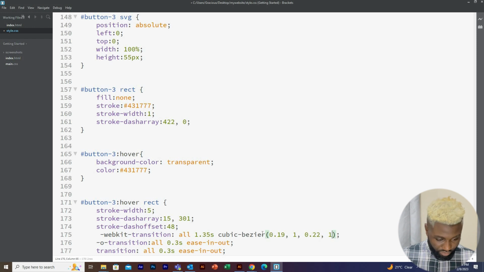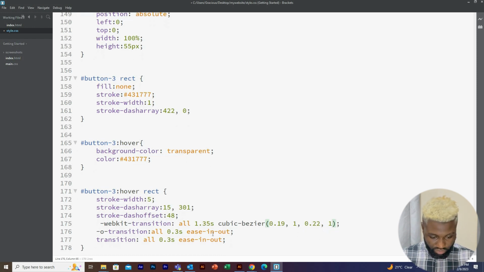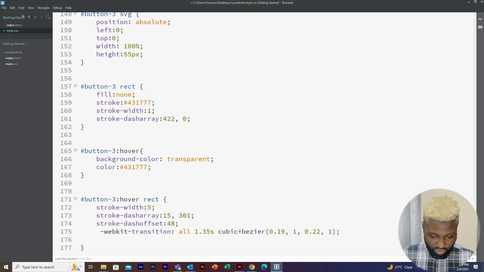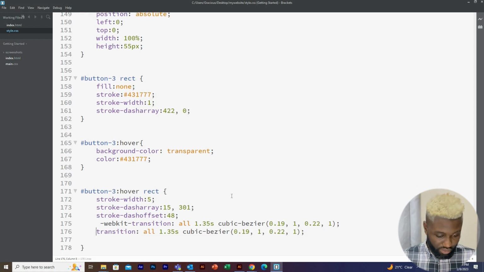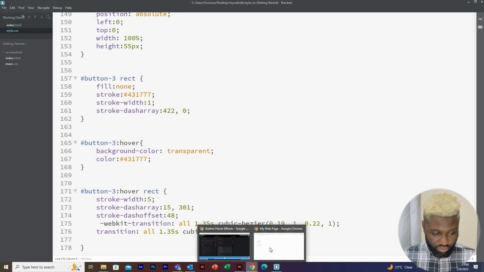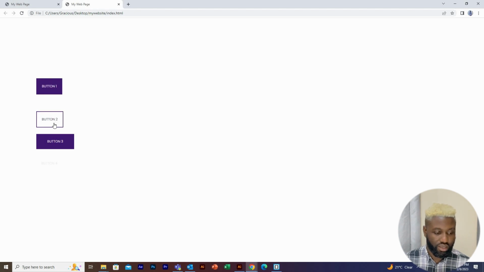Okay, so I'll just remove this, and I'll copy this whole thing, come down and then put this, and then we remove this, and then I'm going to save it, and I'll reload the page. Nice. So this is the third effect. As you can see, this is looking good.